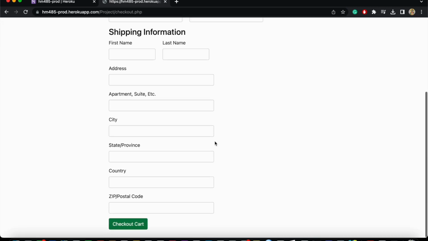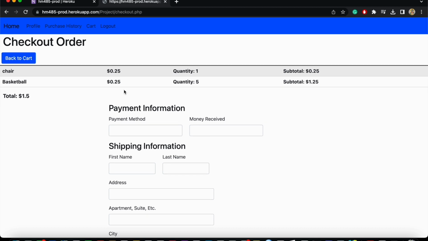Over here is the checkout page, which will show you the summary of the items you have added to the cart. This will show you the price, the quantity, and the subtotal of the items you have, which is the total items price. And over here you can also go back to the cart and update the quantity if you want.